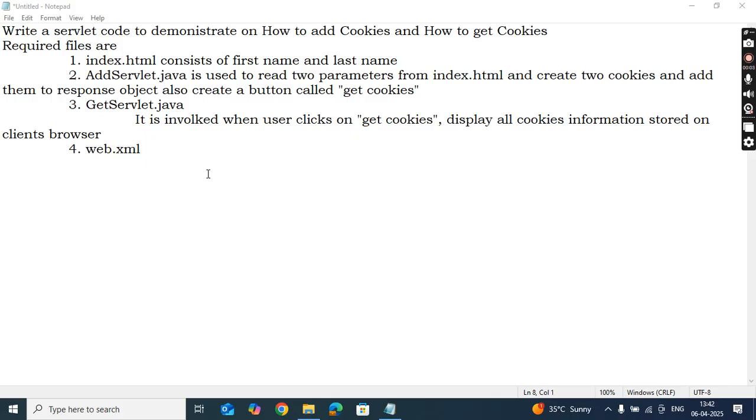Hello everyone. In this session, we will see how to create a cookie, how to add the cookie to the response object, and how to retrieve all the cookies from the client's browser. Here we are writing servlet code demonstrating creating a cookie, adding the cookie, and retrieving the cookie.